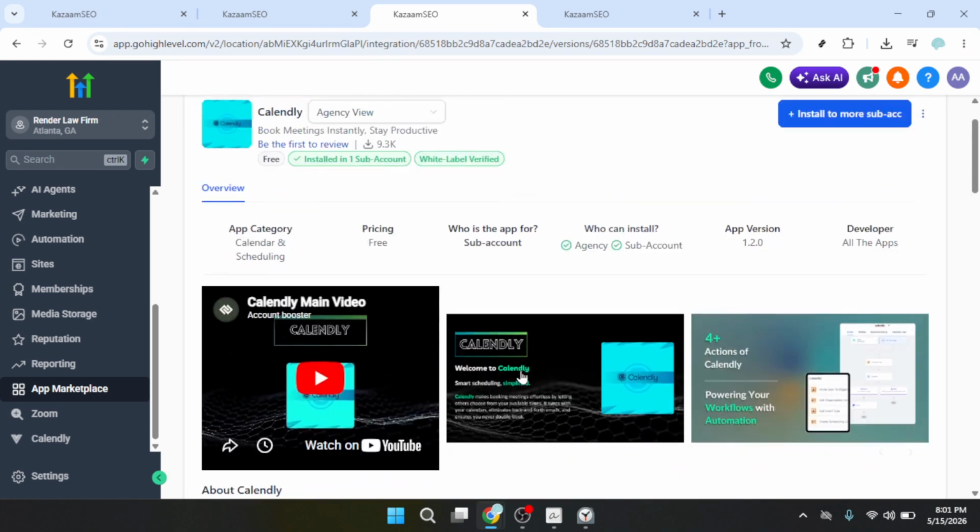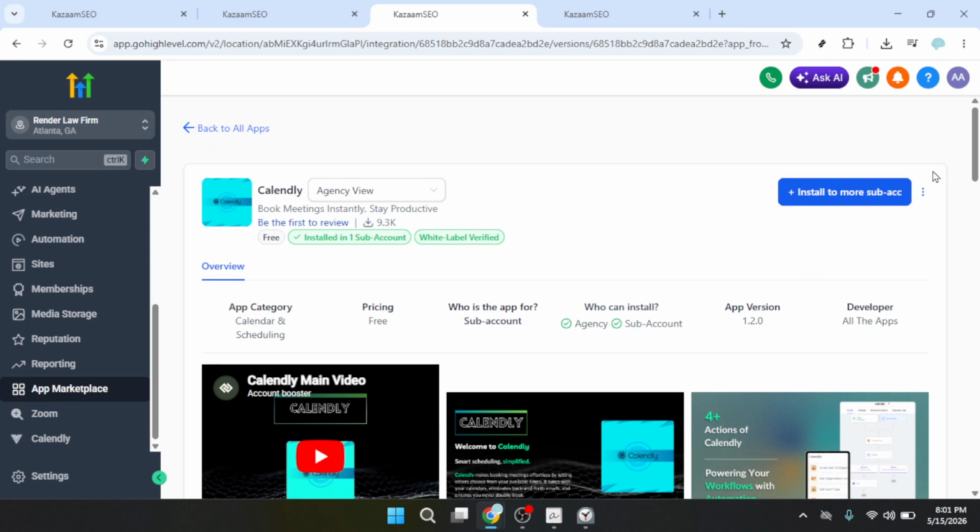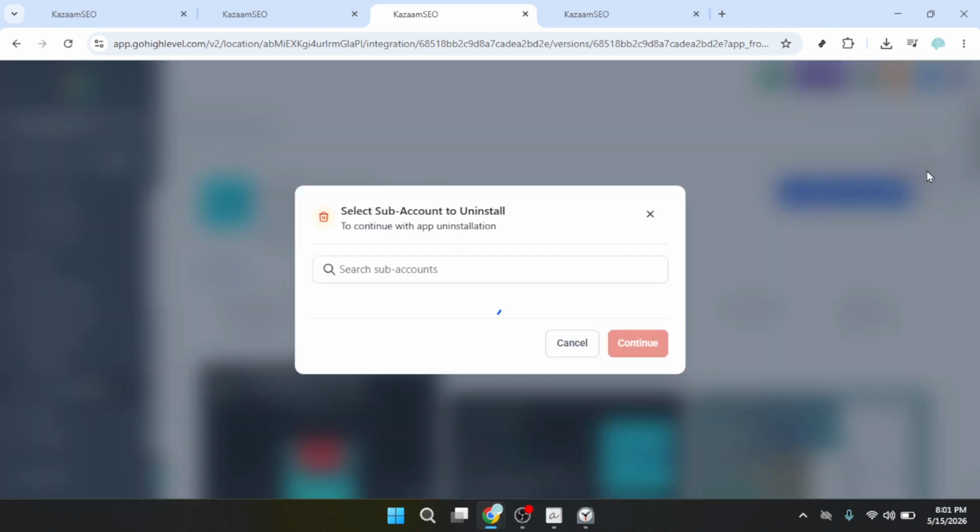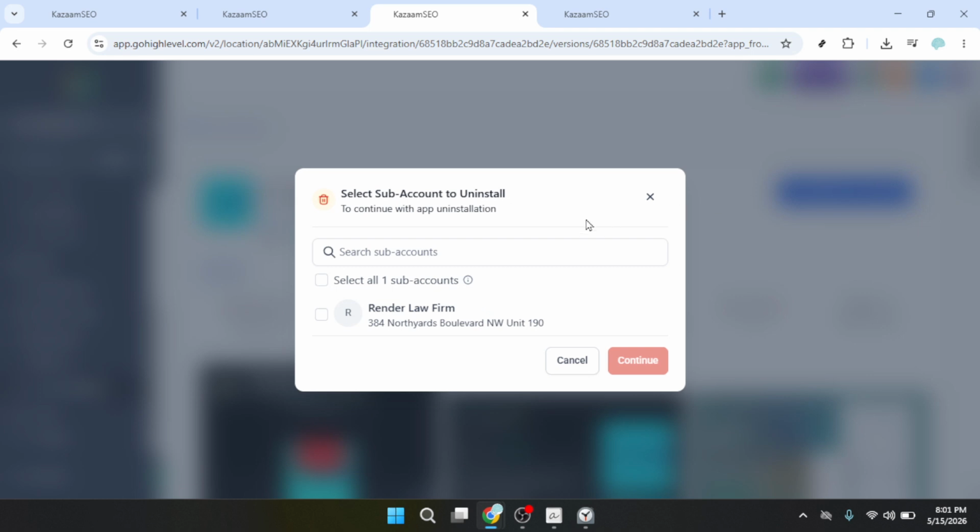On the apps page, look for the three-dot menu. This opens the action options for that integration. Choose Uninstall. GoHighLevel will start a short guided flow to make sure you're removing the right connection.